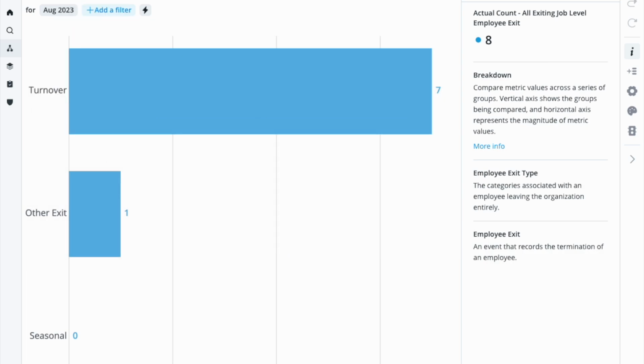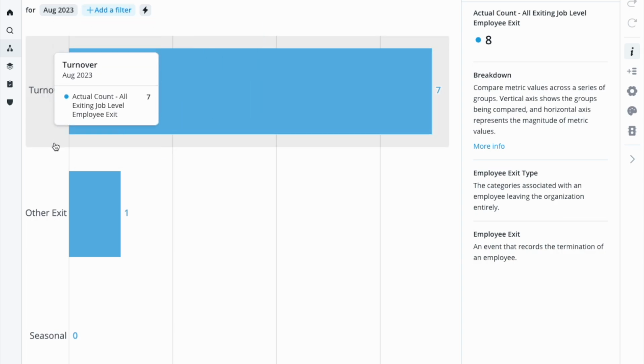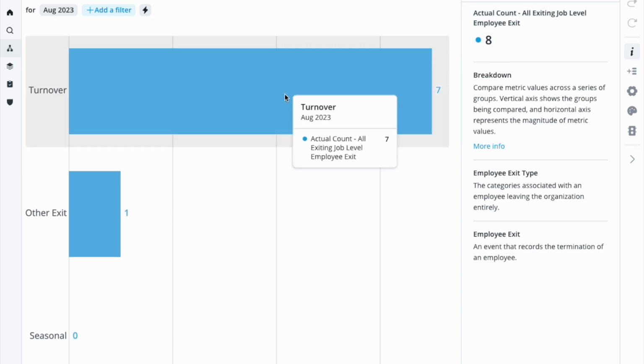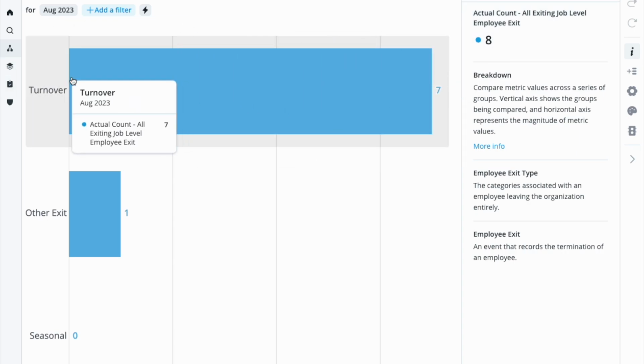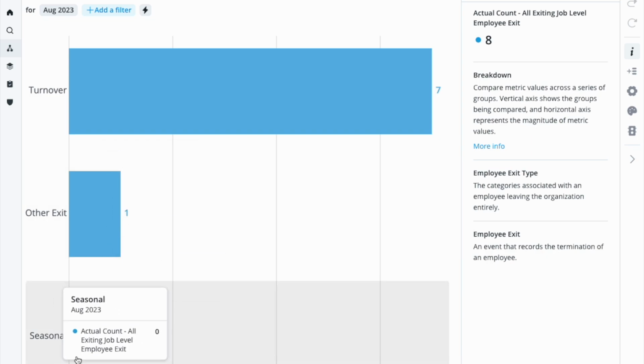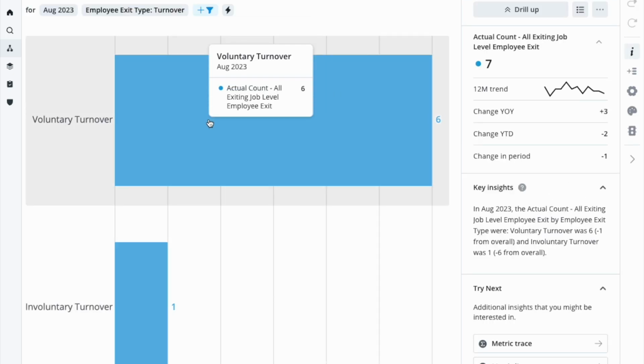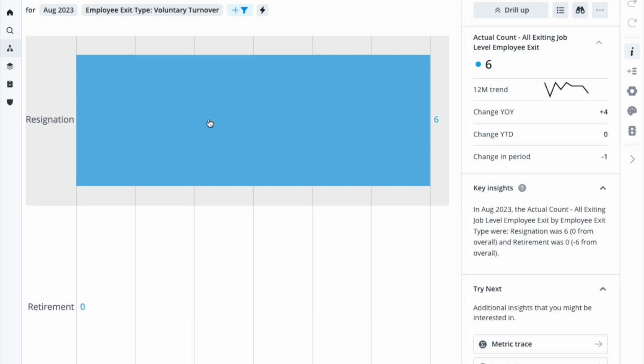For example, we will see a metric called actual count of all existing job level employee exit, and then a breakdown by employee exit type. These are the different types of your hierarchy that you've currently configured. So overall, there are 8 exits, and you have 7 turnover, 1 auto exit, and 0 seasonal exits. You can also drill down to the different levels to see the different reasons why they were terminated.